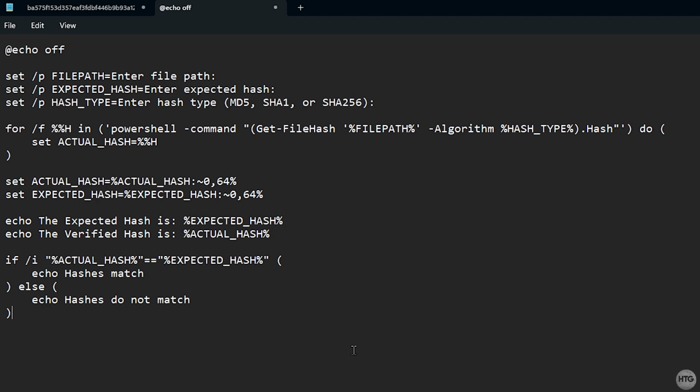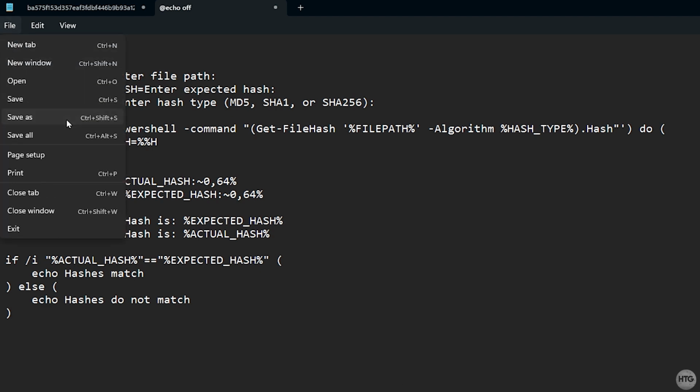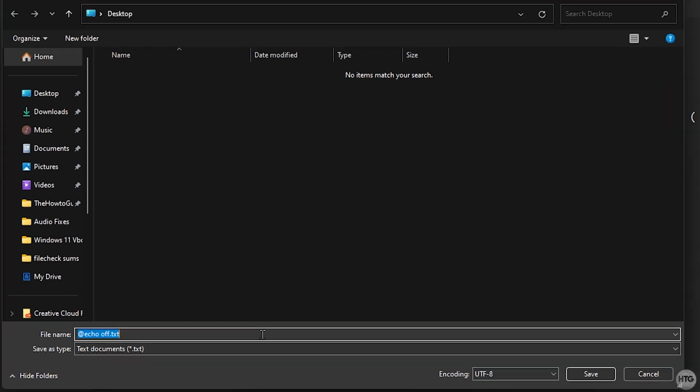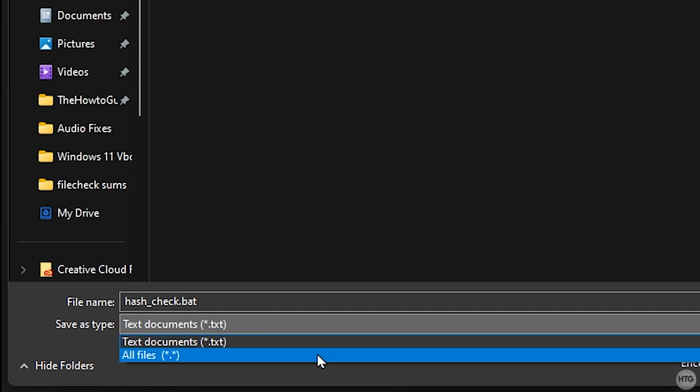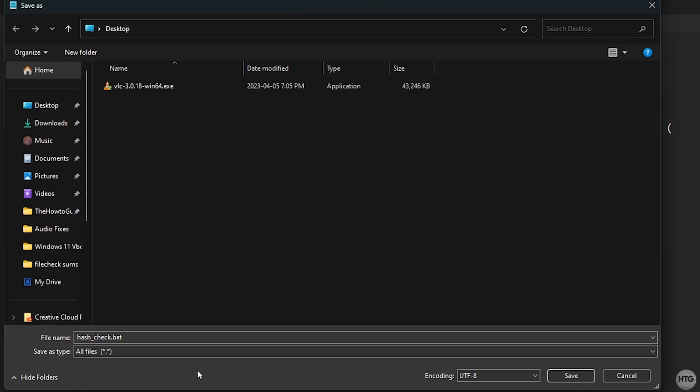Just paste it into a notepad, then go to File and choose Save As. Call the file hash_check.bat, then change Save As type to All Files. I also recommend saving the script in the same location as the file you are verifying.